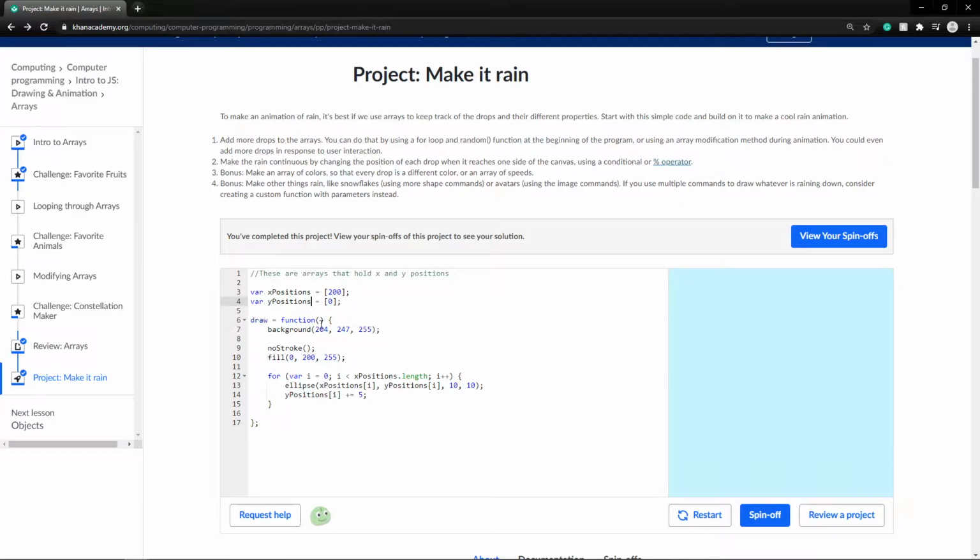Then we have a draw function. This is part of ProcessingJS. Our draw function will draw things over here in this box. We have our background color, light blue. And then we have a noStroke function, which makes the raindrop circles have no outline. And then we have a fill color, and this will be the color of our raindrop.